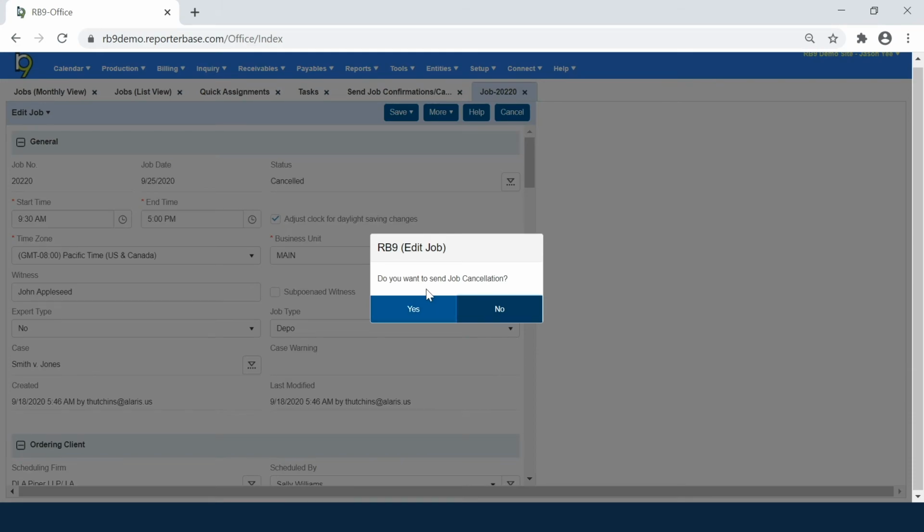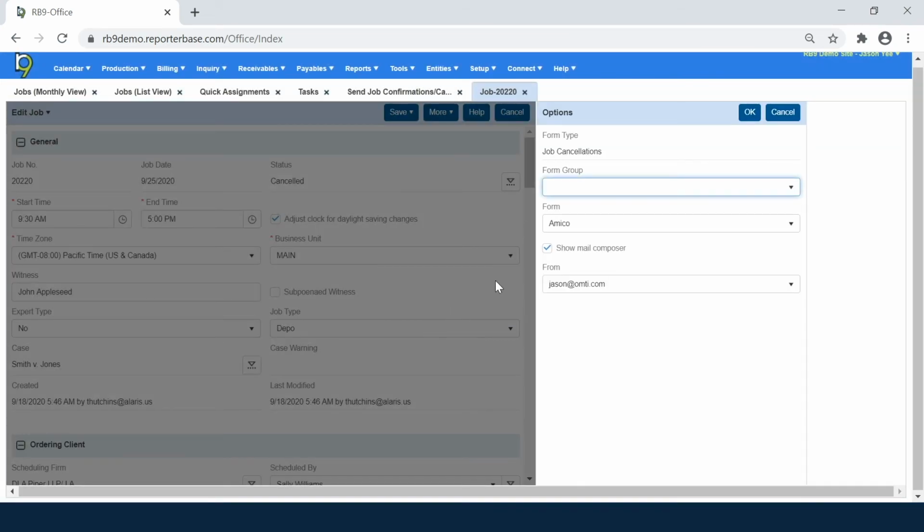RB then asks me if I want to go ahead and send the job cancellation letter to the client. That's reminder number one, because you probably have to send them some kind of confirmation letter after you cancel a job. So I would say yes, choose my standard cancellation, and I don't need to look at the email this time. I know what's going on. I can just say okay, send it.